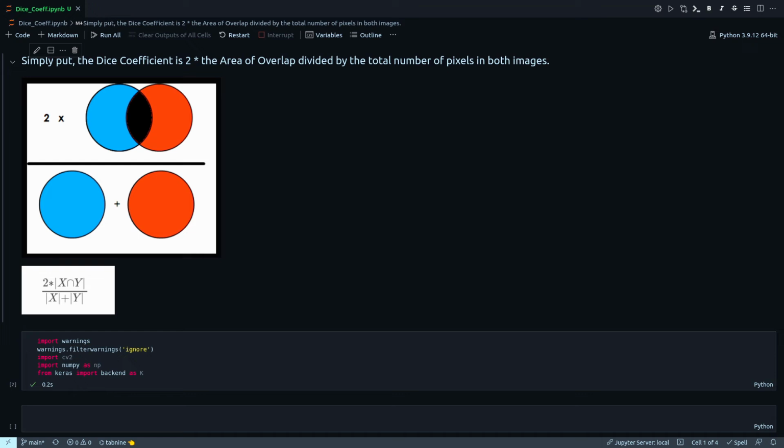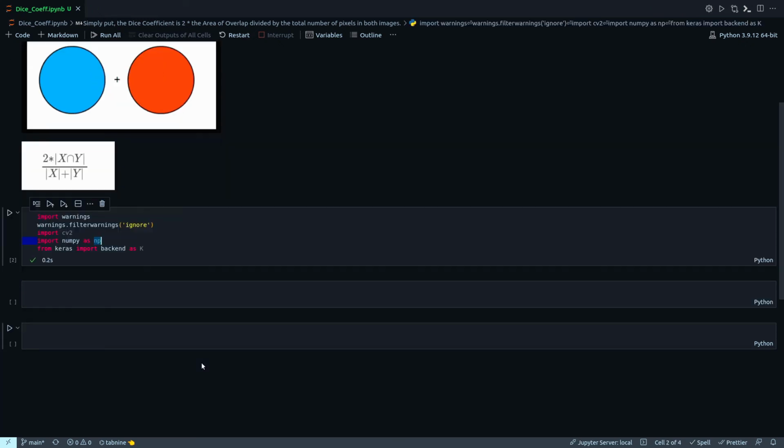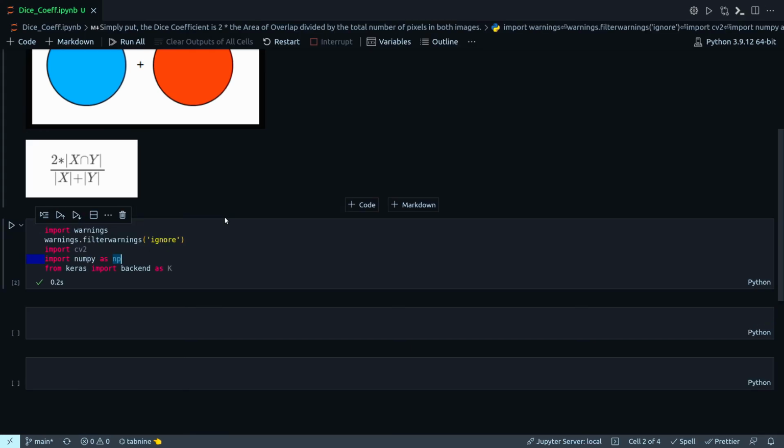In this video, I will quickly implement the dice coefficient from scratch. This is a very important metric when you are doing segmentation projects with a large set of images. Simply put, the dice coefficient is this formula: 2 times the area of overlap divided by the total number of pixels in both images. More mathematically, its expression is 2 times X intersection Y divided by X summation Y. So now I'm going to do the implementation.